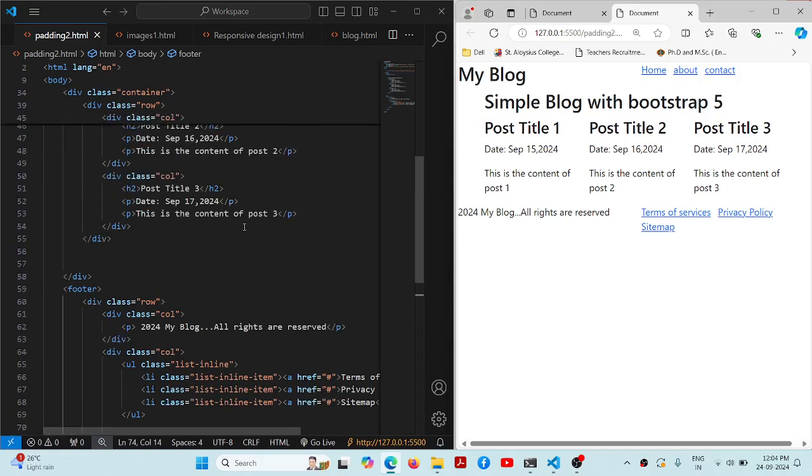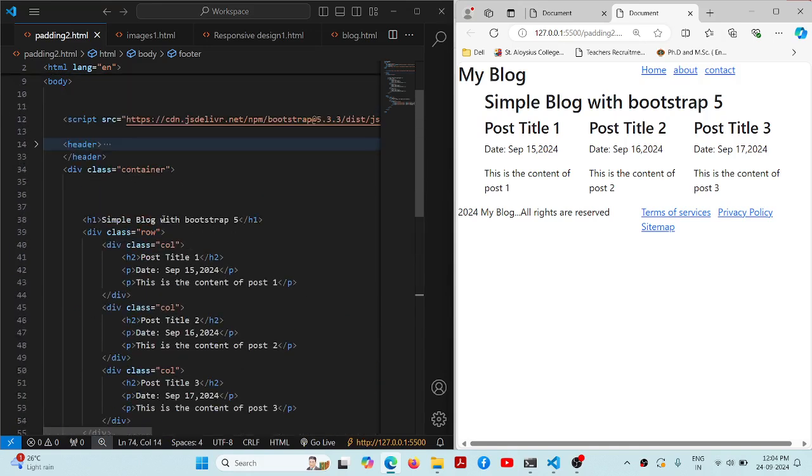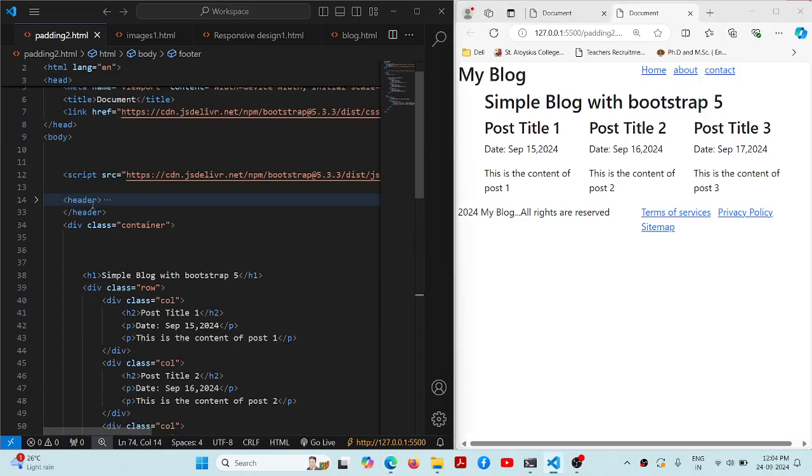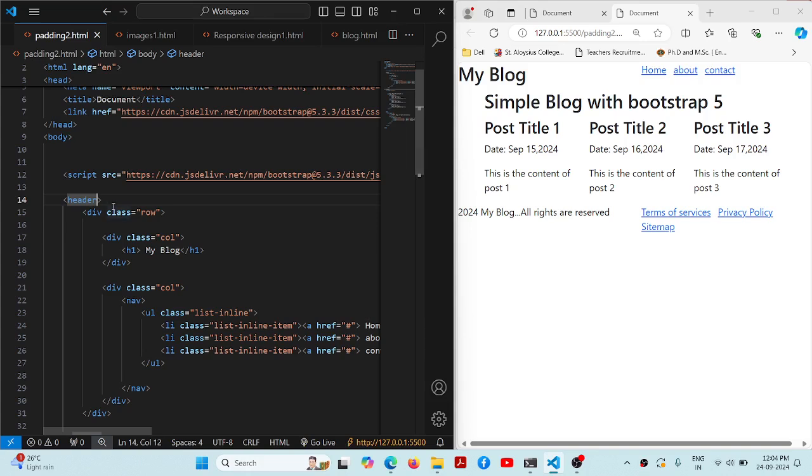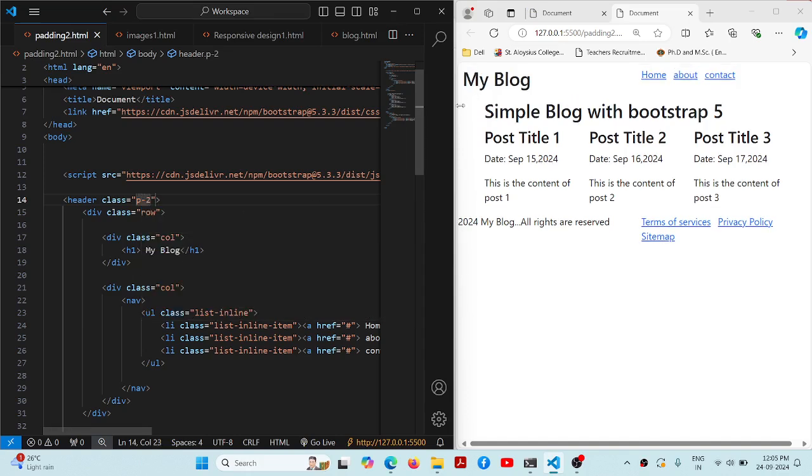So I want to give a little space. For that, I'm going to introduce the concept called padding. In the header class, I'm going to add a padding class. Class is equal to p. P is nothing but padding. I'm going to give 2 space. Now if you notice, the header has come a little bit down, and on the left side also we got the margin. So padding is going to add space on all four sides: left, right, top, bottom. So it looks a little neat.